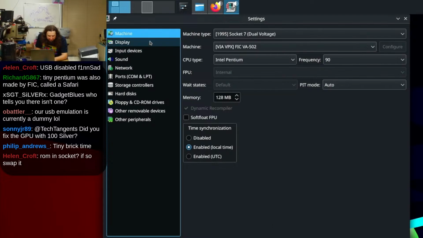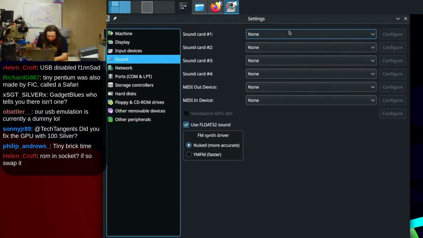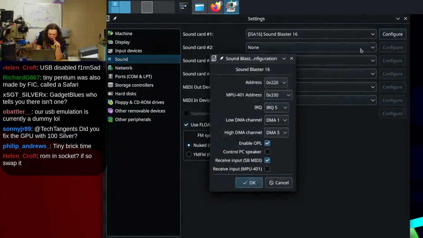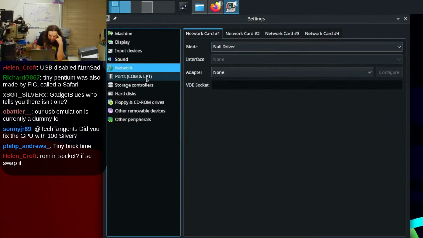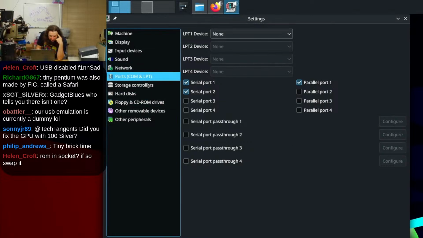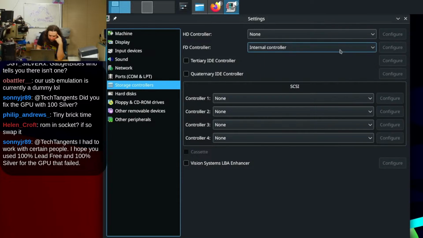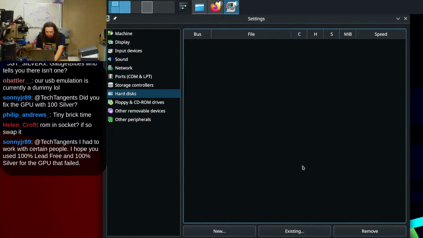Okay, so let's actually configure this for use now. So we're going to set displays, S3 Trio, good. Input, PS2 mouse, okay, good. Sound, I want to be Sound Blaster 16. We're going to leave the config standard. Network, we're not adding. Ports, we don't need. Storage, the hard drive, that's not it. This, I think I made a lame 10 meg hard drive just to get it going there.